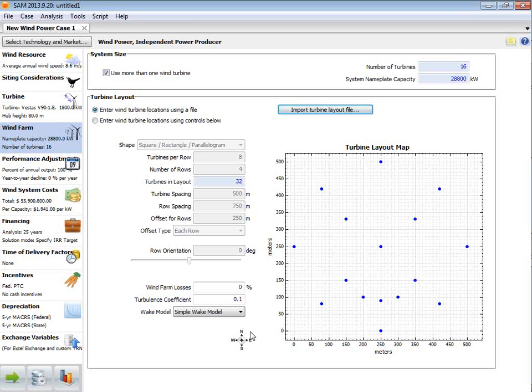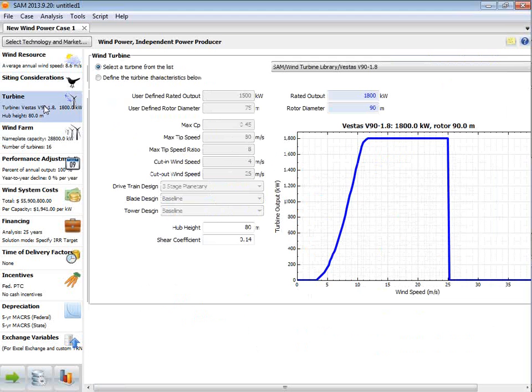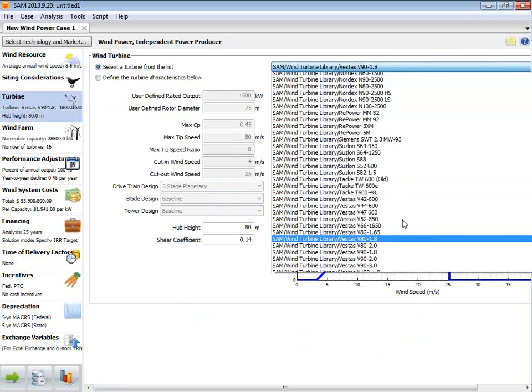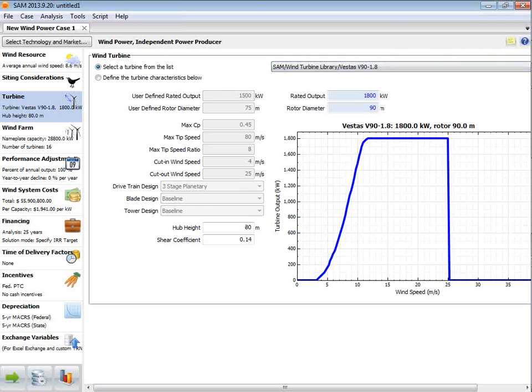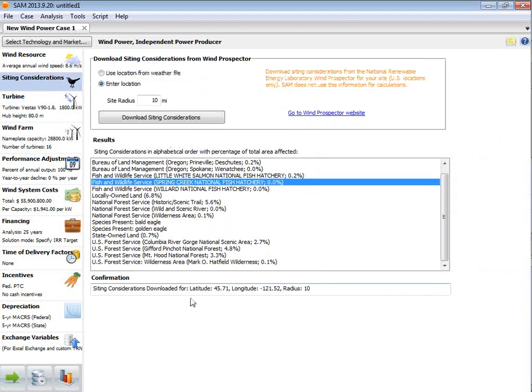Is SAM useful for vertical axis wind turbines? I don't think we have any vertical axis wind turbines in the current library. But any turbine that can be characterized with a power curve, you can model in SAM. So I suppose you could model a vertical axis wind turbine in SAM. Siting considerations would also be useful for large ground mount PV projects. Yes, that's true. And now that we've figured out how to implement it for the wind model, it'll make it easier for us to do it for the other technologies as well, provided we have access to similar data sets.